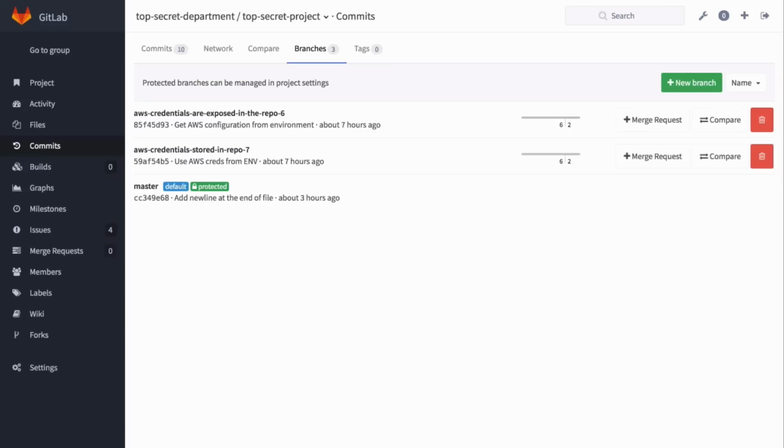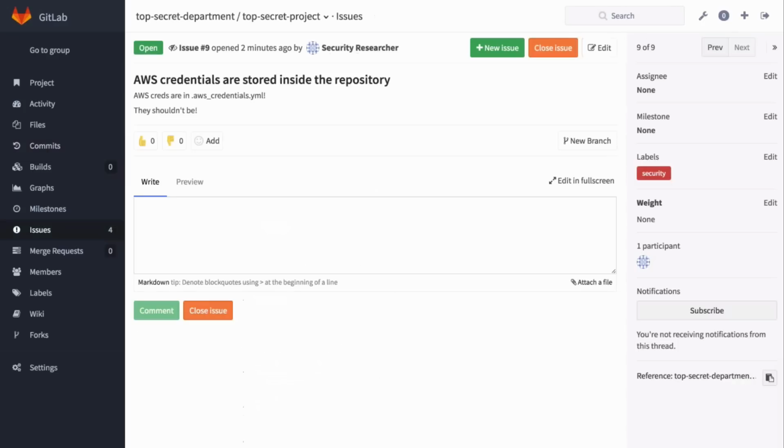So I'm back one page, back another page, and back one more, and we're back at the issue. If you've been looking very well at this page to see what changed from the last time you used GitLab, you will have noticed a little new branch button on the right here. And if I hover over it, it will show "AWS credentials are stored inside the repository -9." This is a button that will create a branch by that name when I click it.